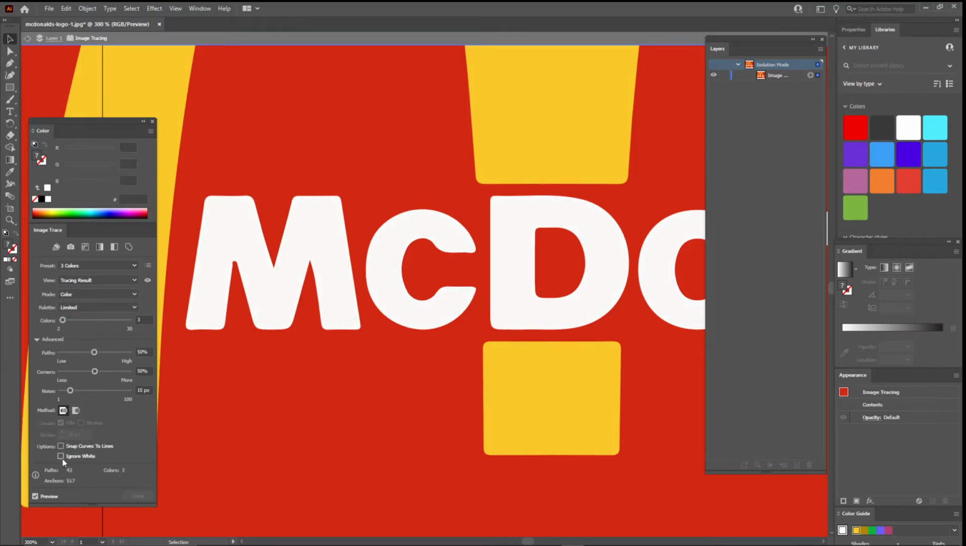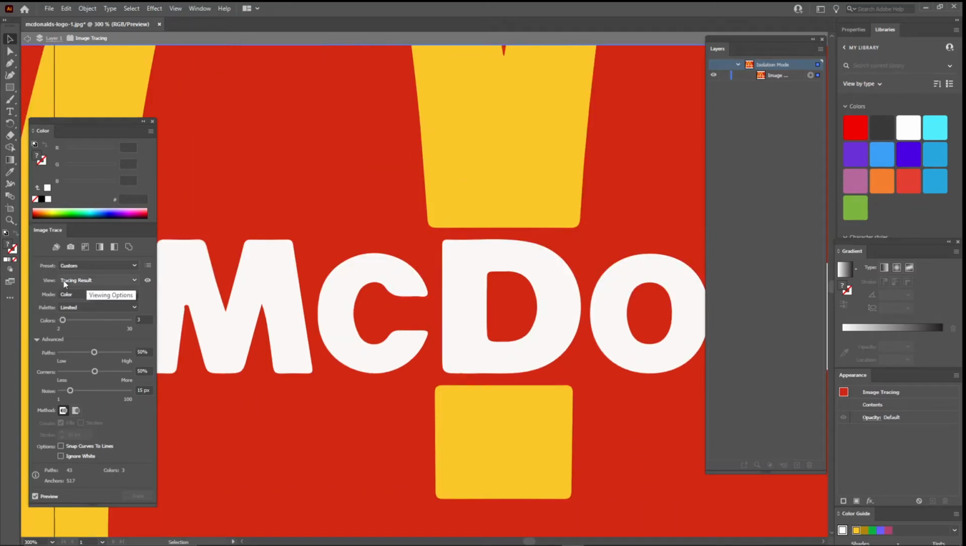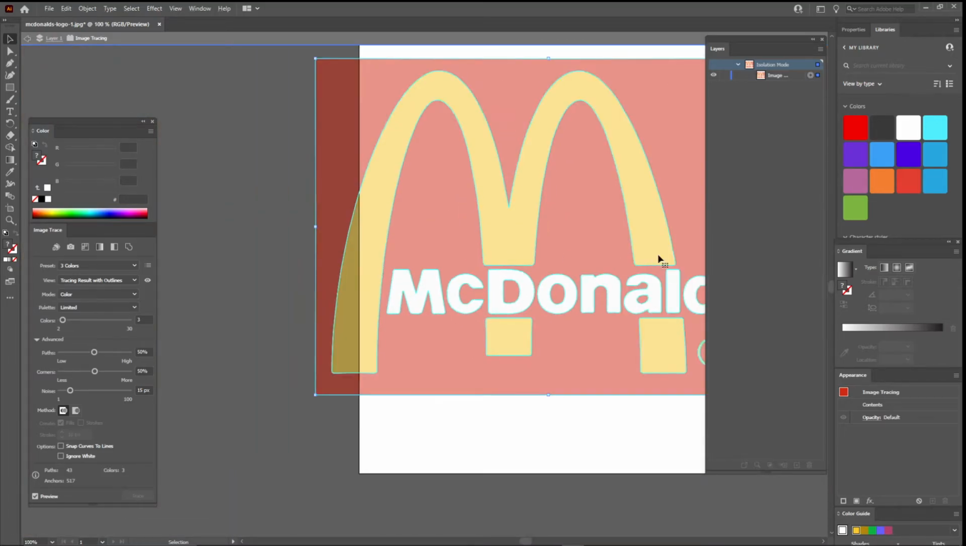We can also have the option to ignore white. So a lot of times you may have an image that has a white background. You'd wanna use ignore white because that way the background doesn't get traced and it could provide better accuracy. There's no white here, and the white letters here, we do want part of the trace. Make sure you have the view set to tracing results. If you want to see the outlines or check the outlines, you can do tracing result with outlines, and I'll show you how each of the layers will come out. So you'll see here that the archway is going to be separate into three different layers, one layer here, one layer here, and then one layer here.